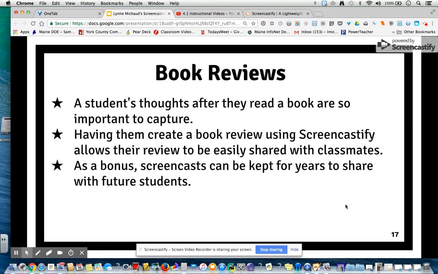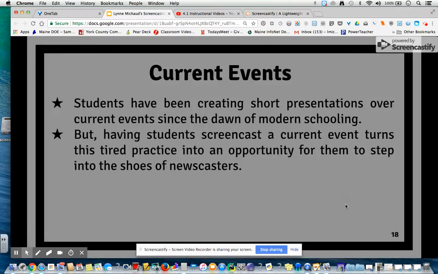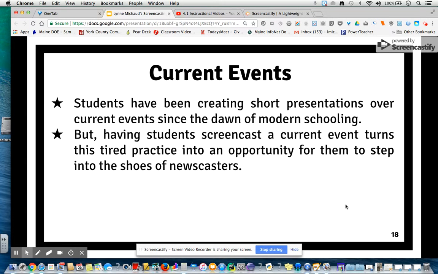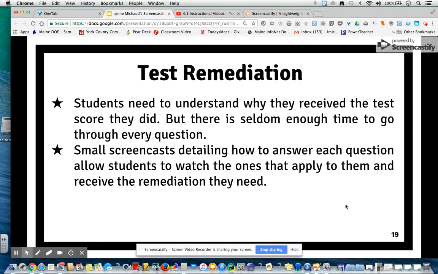You can have students do book reviews. A student's thoughts after they read a book are so important to capture. Having them create a book review using Screencastify allows their reviews to be easily shared with their classmates. Students have been creating short presentations on current events for a very long time. They can screencast that.